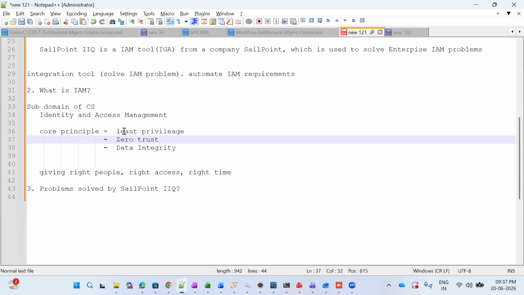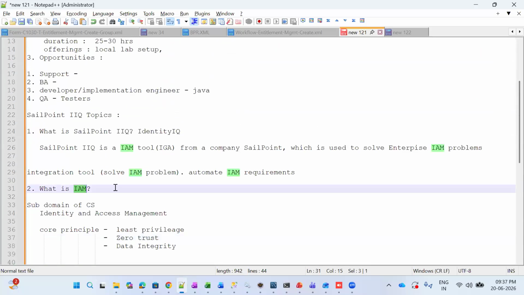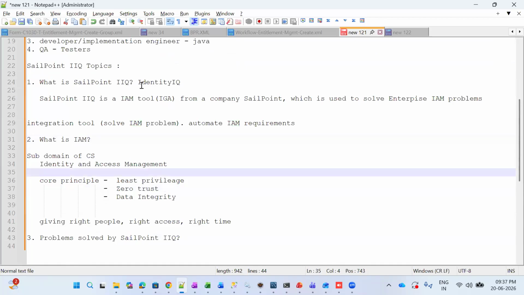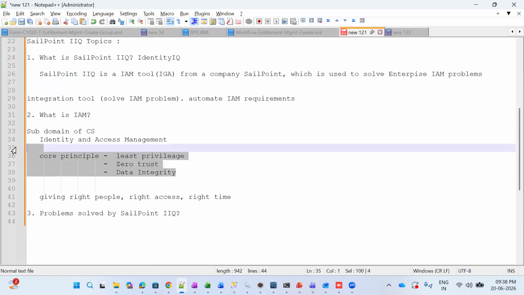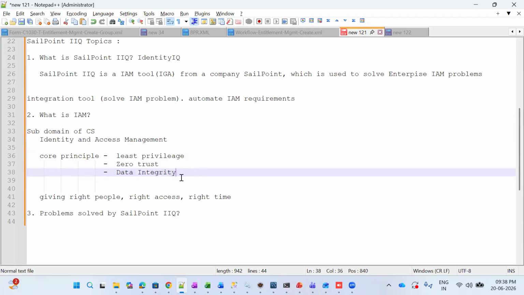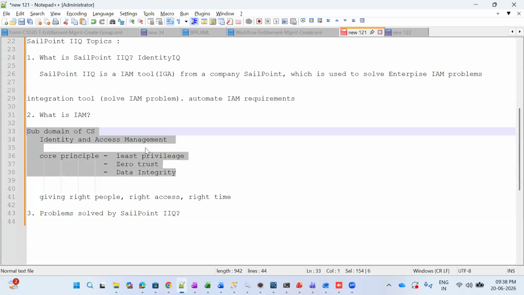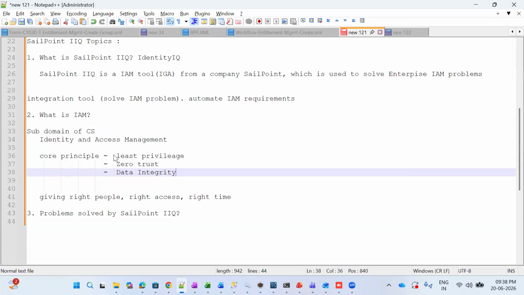And as SailPoint IIQ is an IAM tool, by the end of our SailPoint IIQ implementation, we will be familiar with not only the least privilege concept, we will actually be implementing this least privilege concept through SailPoint IIQ. Similarly, we'll be implementing zero trust and data integrity. All these core principles we will be practically implementing using our tool. That's why I'm highlighting this. At the end of the training, we will come back to this page and ensure whether all these things are implemented using our IdentityIQ tool.